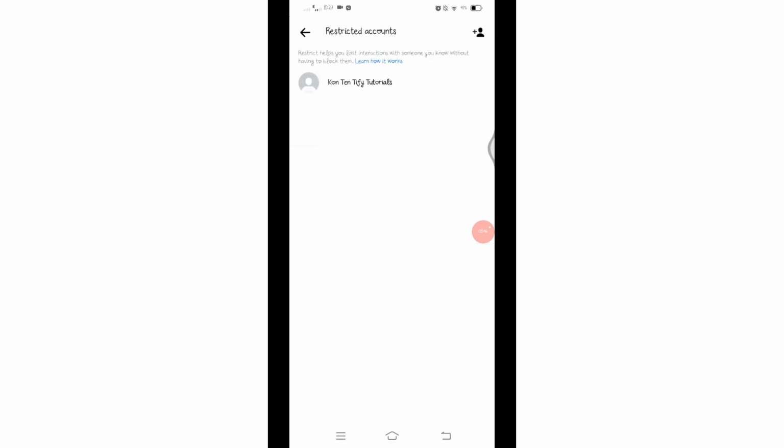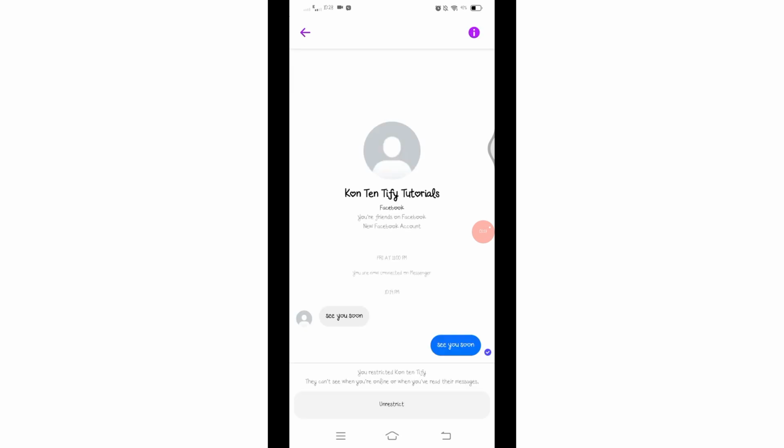Click on this option and there you will find the account that you have restricted previously. Now to unrestrict them, you simply have to click on that profile name and then you will reach the chat page of the person. At the bottom you will find the option unrestrict. Go ahead and tap on this option and after a while you will see the person has been unrestricted.